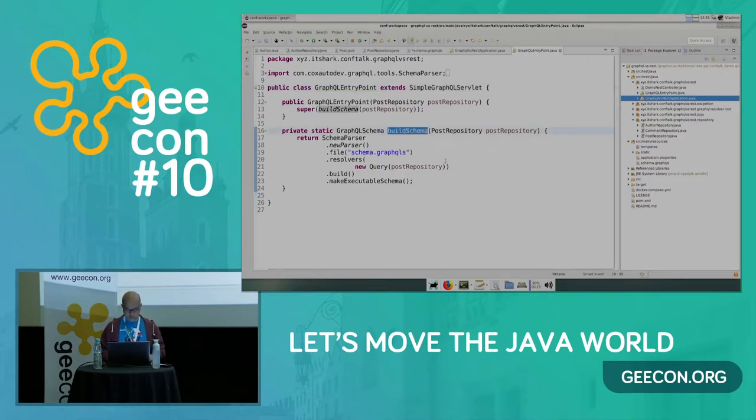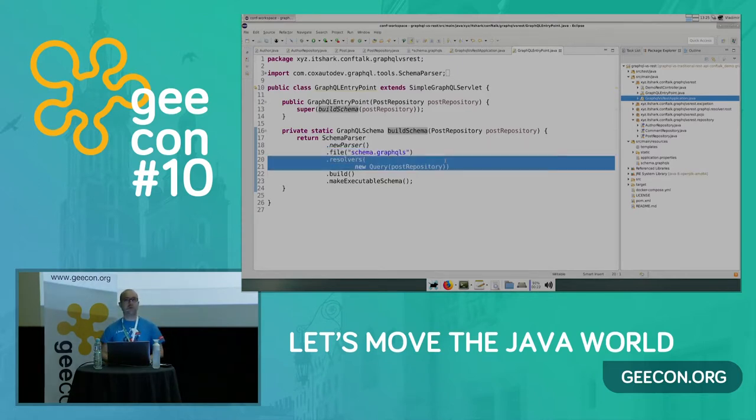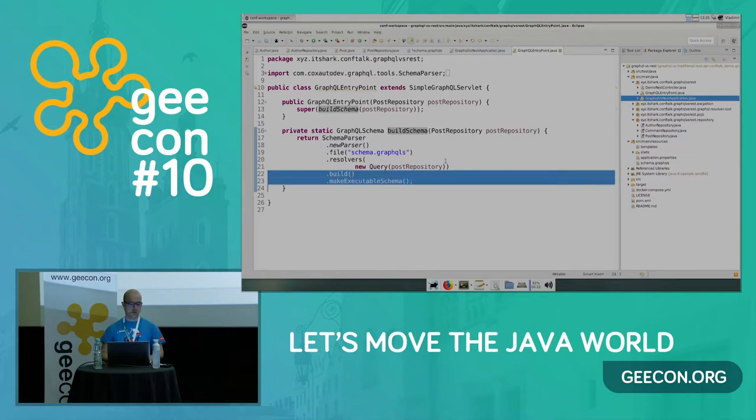What I need to do is create a schema parser, say new parser, and provide it with the schema that I'm using. So this is the schema that I already showed you. Then, the interesting thing is, I'm going to add resolvers, build it, and make it executable. And that's it, nothing else.